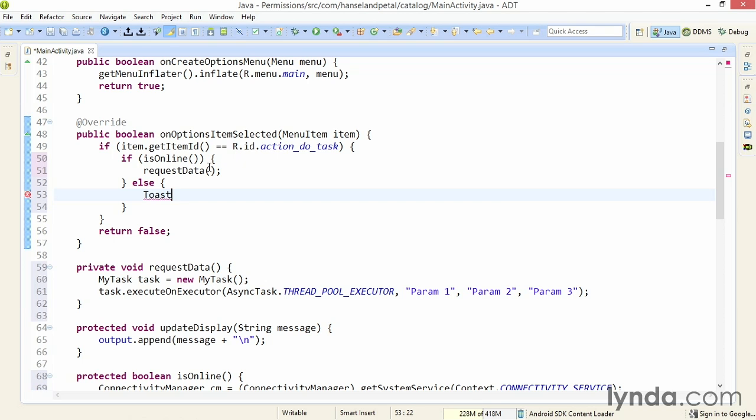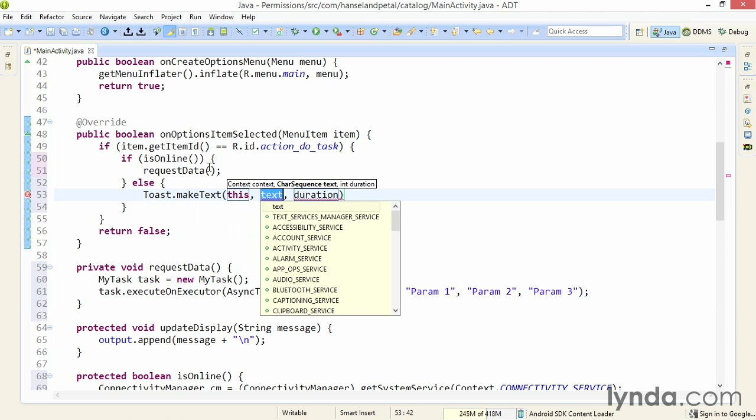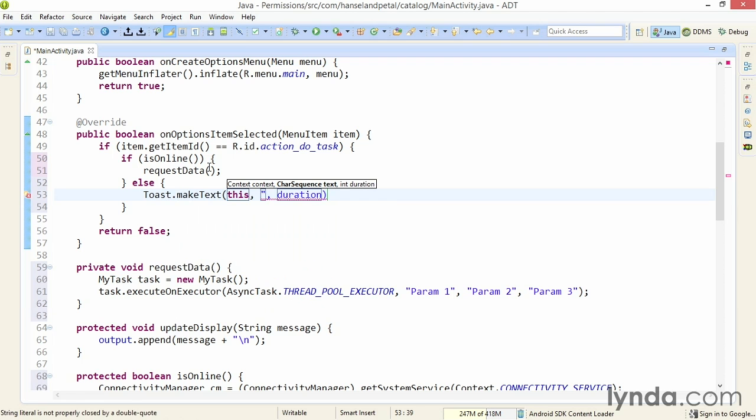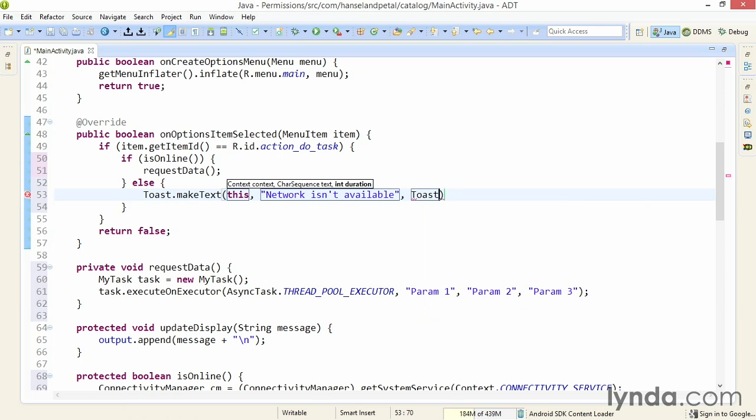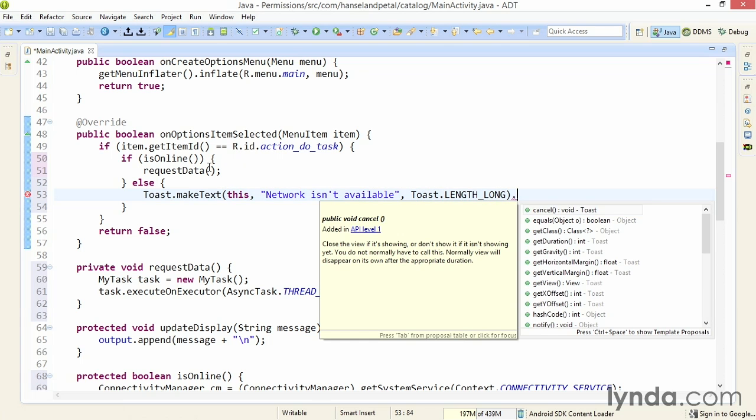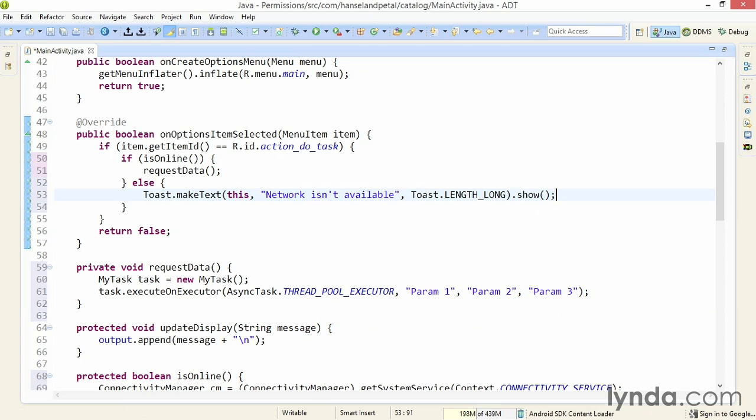I'll use the Toast class for this. I'll type Toast and press Control Space to import the class, then call makeText, and pass in this as the context, a literal string of "Network isn't available" as the text I want to display, an expression of Toast.LENGTH_LONG as the duration of the message, and then after that entire call, I'll call the show method to display the message. Now this code looks like it should work, but there's a problem already.